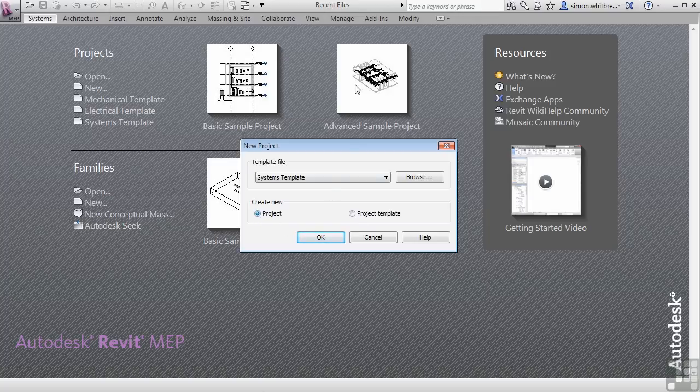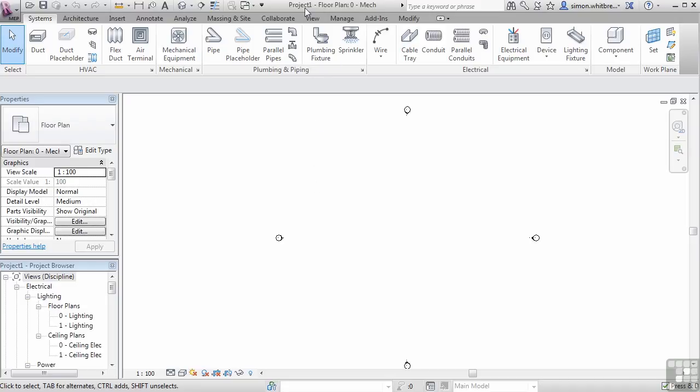But before I do that, notice at the top of the screen, we have this message that says Recent Files. When I click OK to create the new project, this will change to Project 1, as the file is currently unsaved, and it will also tell us the view that we're in. So let's click OK. Now you can see that this is called Project 1. We've got Floor Plan 0 MEC. As soon as I save this file, we will give the file a new project name. And you will see the name and the name of the view change as we work through this DVD.